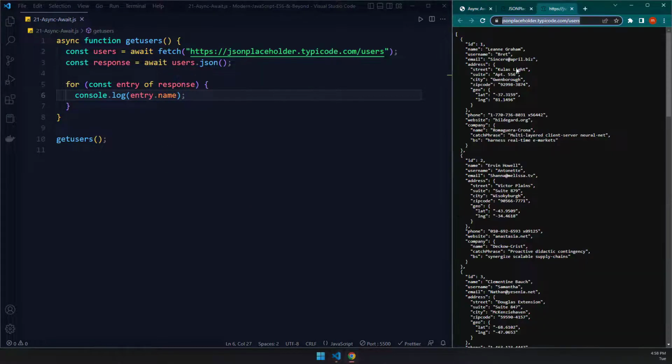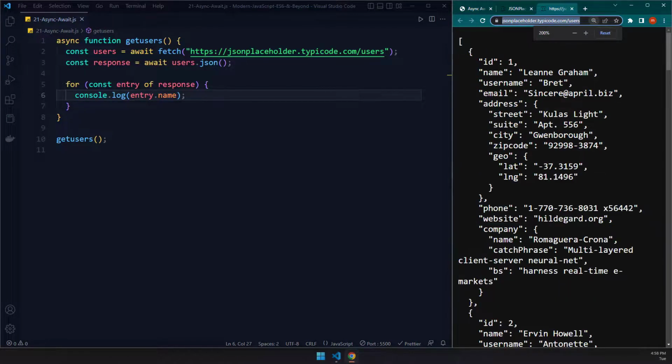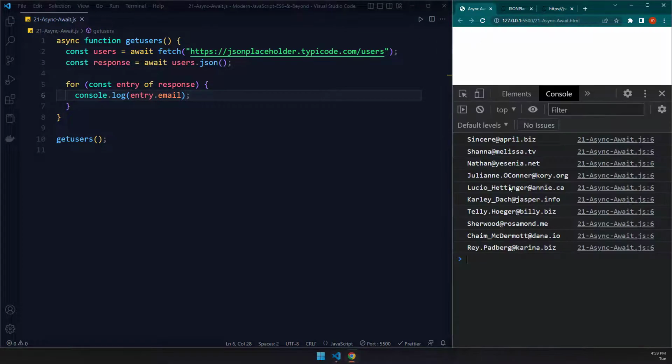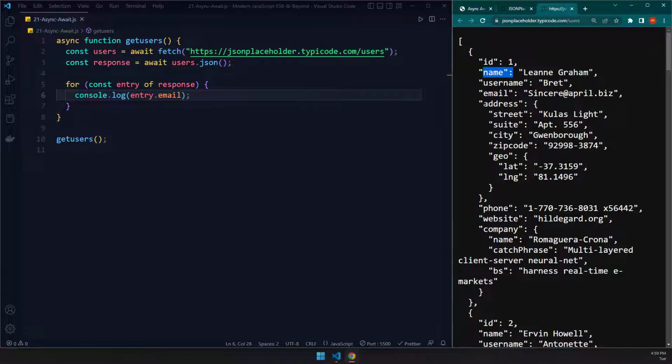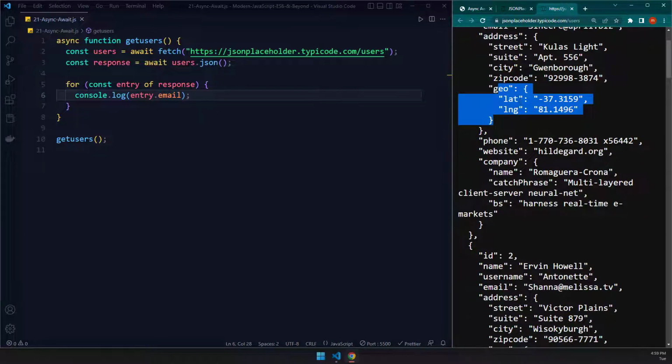What else do we have right here? I'm going to zoom this in. So we got the name. We could get the email as well. I'm just going to do all of them right here. This is going to give us the emails, everyone's email. We also have the address, which is actually an object, and then there is another nested object there for latitude and longitude. We have the phone number, the website, the company, and the company name.